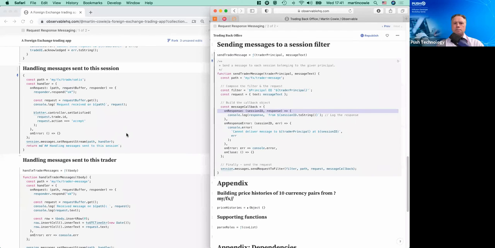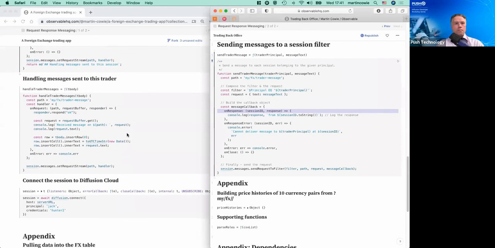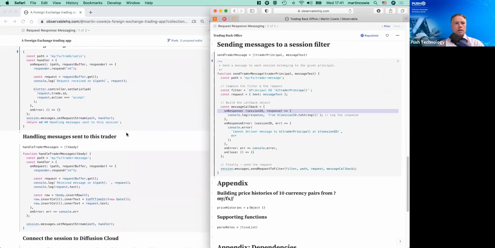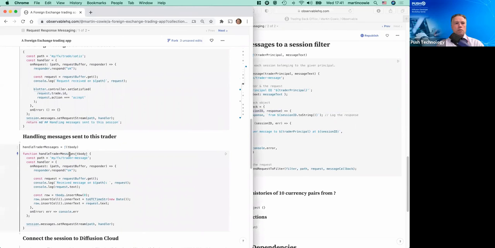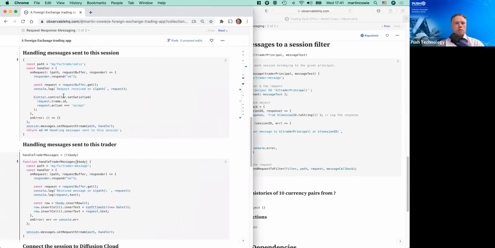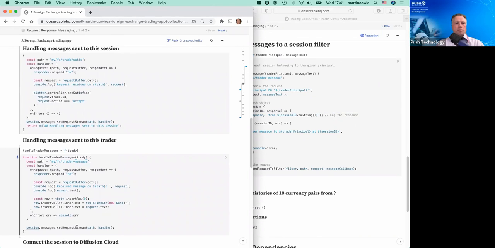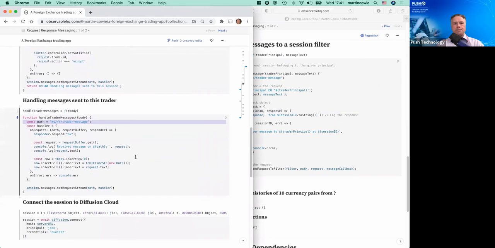Let's see how we handle it. And it's down here, handle trader messages. And in fact, this code here, handle trader messages, and this code up here do look kind of similar. Let's start at the top. The path is the same, so it's my FX trader messages. Here's my handler object. And here we are binding the request stream so that this handler handles messages on that particular path.